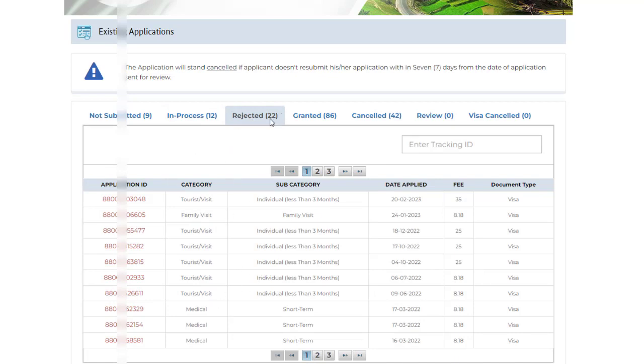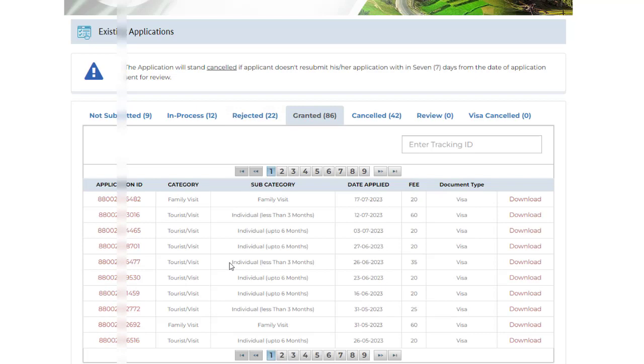So you can check here, I have had 22 visas rejected for my clients, because there are many clients who belong to Afghanistan. From the Afghanistan side, the Pakistan visa rejection ratio is 50%, so it must be noted. And here, granted means all visa applications which are approved by the government of Pakistan, and this is the visa you can download from here.